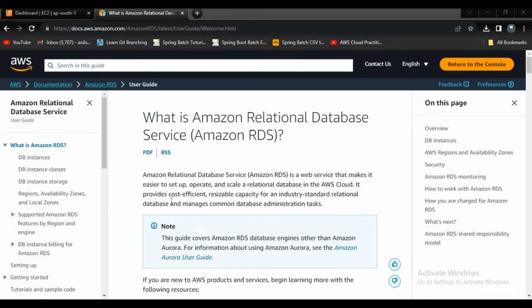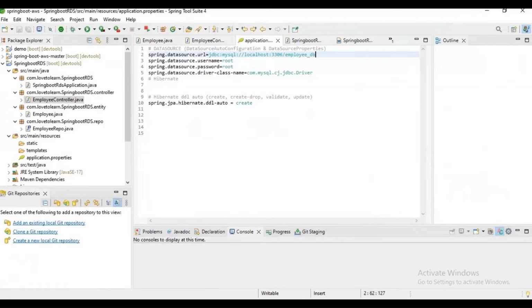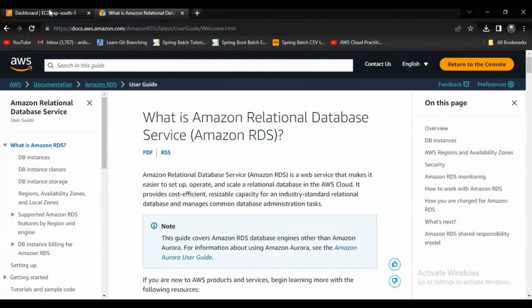Hello guys, in this video I want to explain how to connect to Amazon Relational Database Service from a Spring Boot application. Usually when I want to connect to SQL, I install a software locally and then connect to it, right, using properties like this. Now I want to connect to the database which is hosted on AWS Cloud. How can I do it?